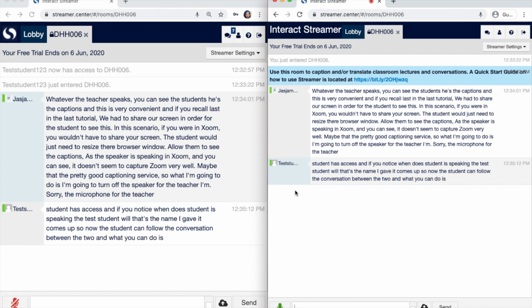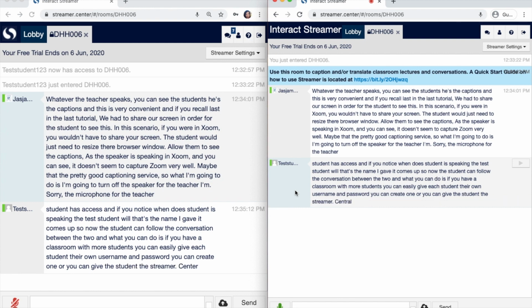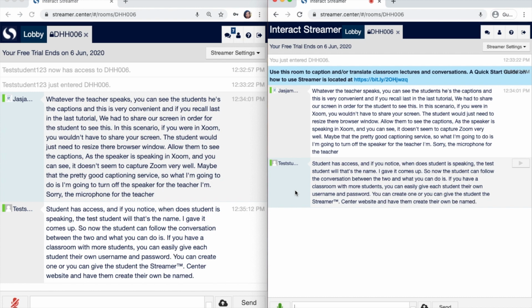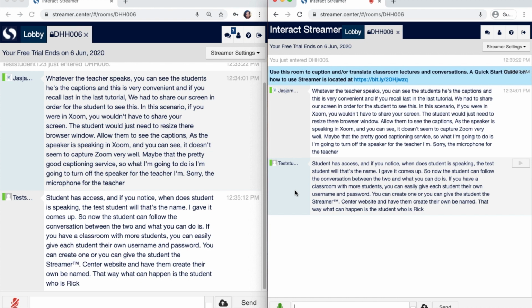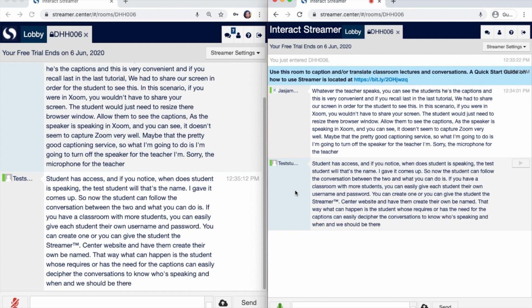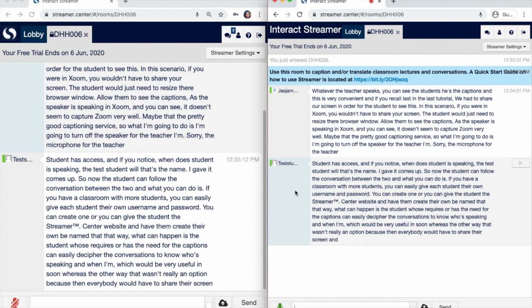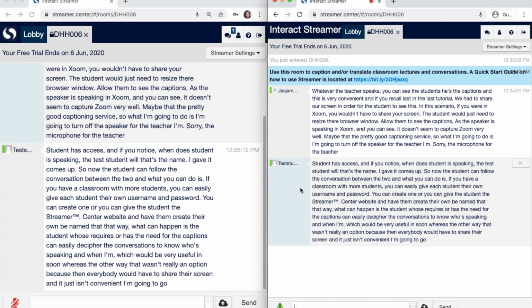What you can do, if you have a classroom with more students, is easily give each student their own username and password. You can create one, or you can give the student the streamer.center website and have them create their own and have them be named. That way, the student who has the need for the captions can easily decipher the conversations to know who's speaking and when, which would be very useful in Zoom. Whereas the other way, that wasn't really an option because then everybody would have to share their screen and it just isn't convenient. I'm going to go ahead and stop the student speaking.